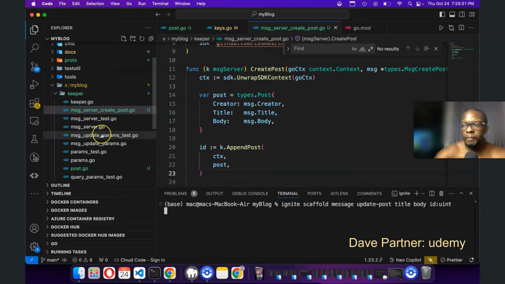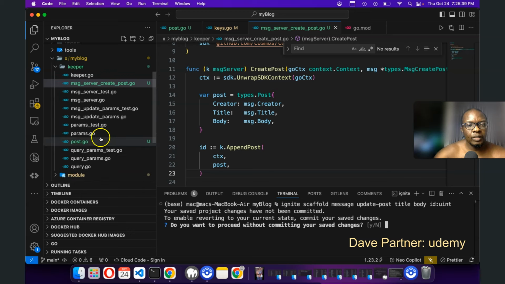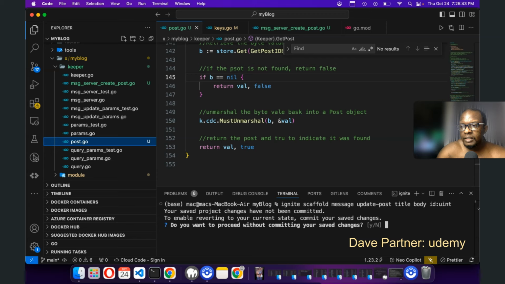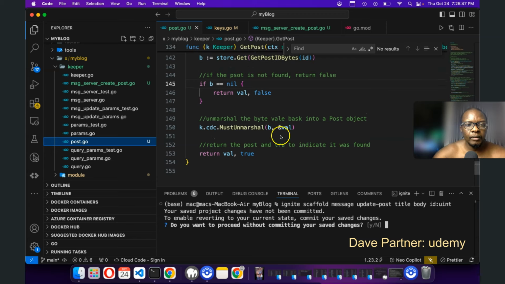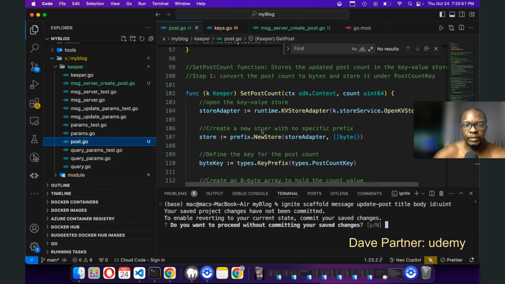Keep your eye here. And once it scaffolds, good. We're going to come here in post.go and implement a set post function. This is where we started, and we have some certain nice functions here.